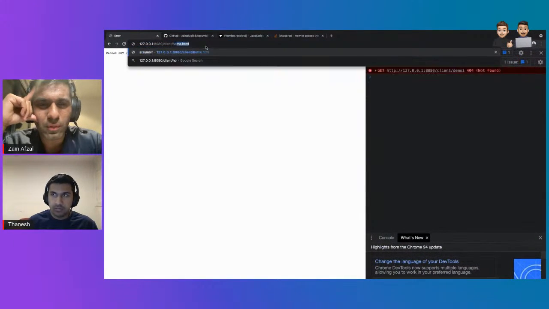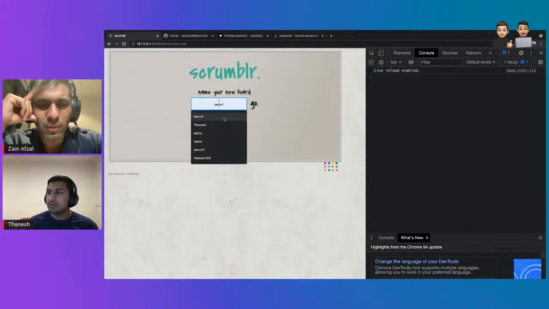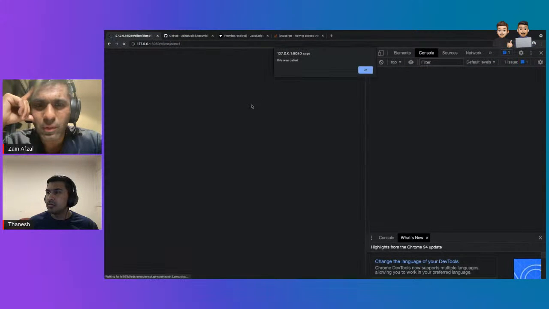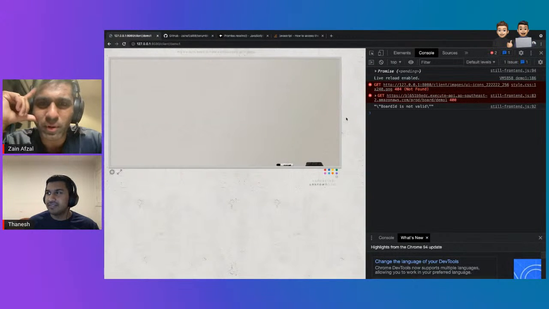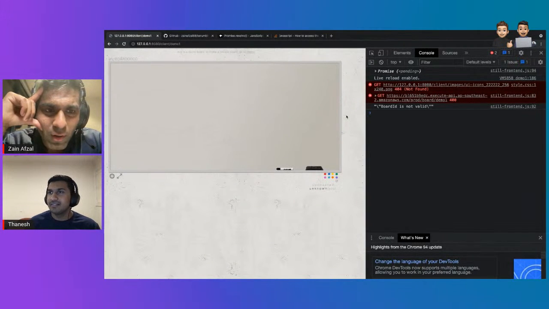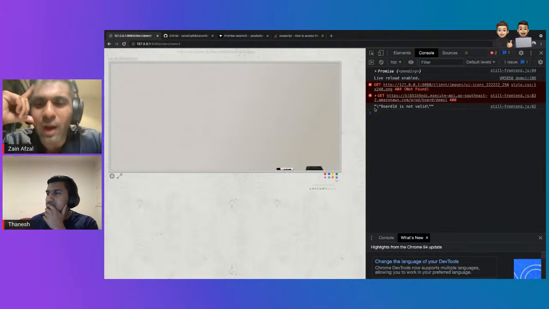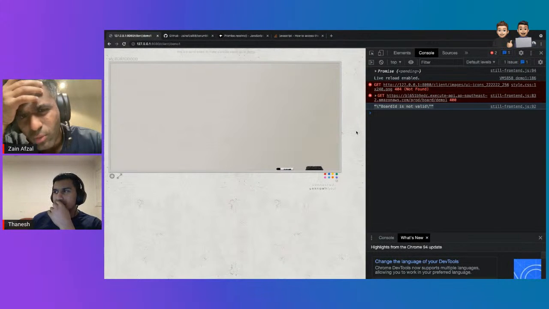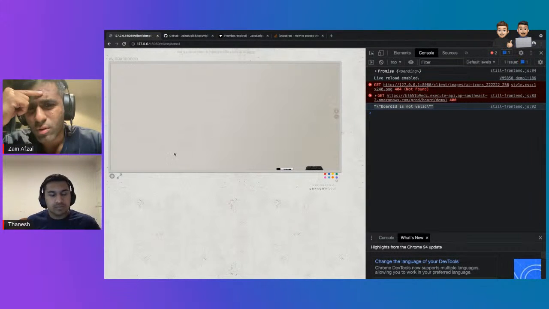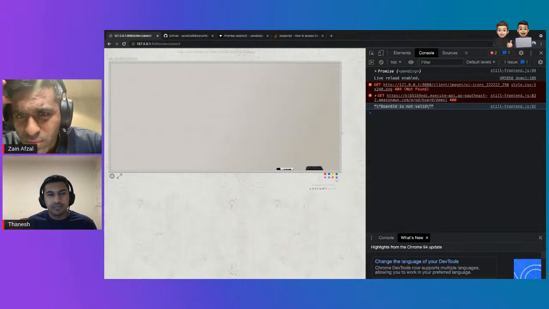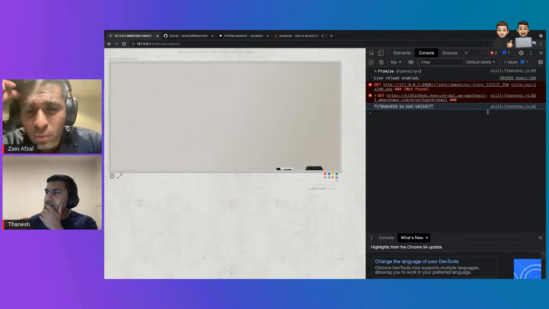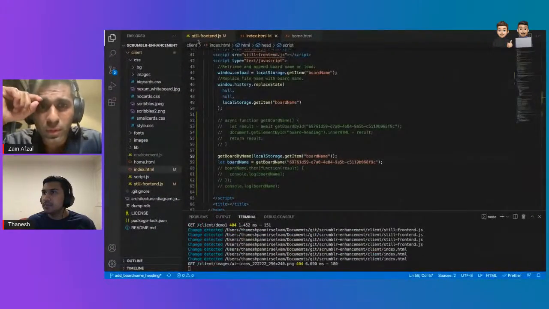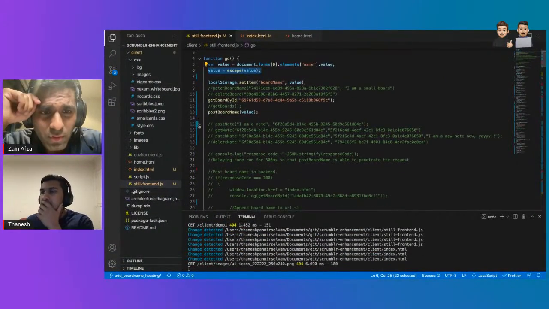That's just nothing, I ignore that. We need to get rid of this. Okay, board ID. Right, so it's saying board ID is not defined. That's coming from still front end 92. Can you go to that line? Yep, still front end 92.